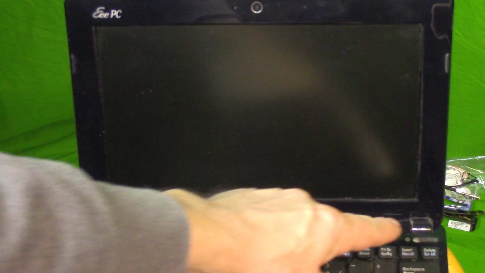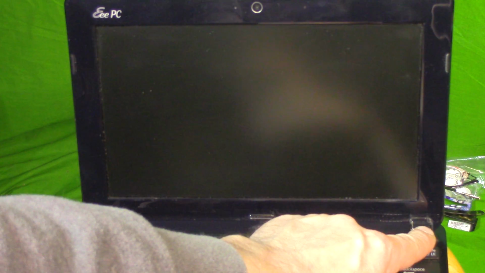Hi there. Today we're going to show you how to reset your Asus EEE PC netbook back to factory defaults. This is an EEE PC 1015 series, seashell series. We're going to show you how to reboot it back to factory defaults in case you want to sell it and remove all your personal info, etc.